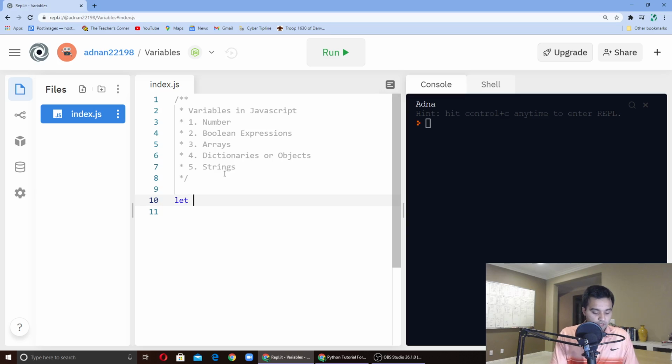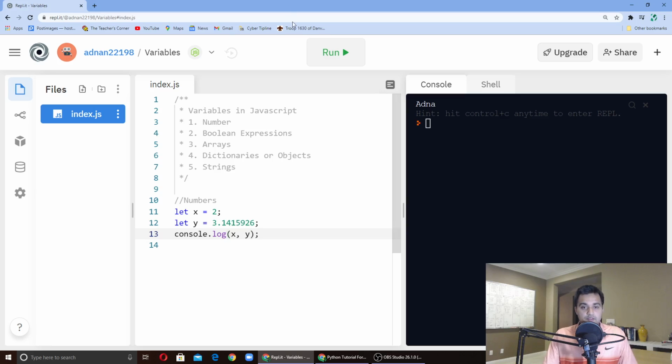Let's do numbers first. With numbers, I can have a whole number, like let x equal 2. I can also have let y equal 3.1415926. It can be a float as well. And to print in JavaScript, you do console.log. So you'll do console.log x comma y. Let's run that. And you have 2 and 3.14.